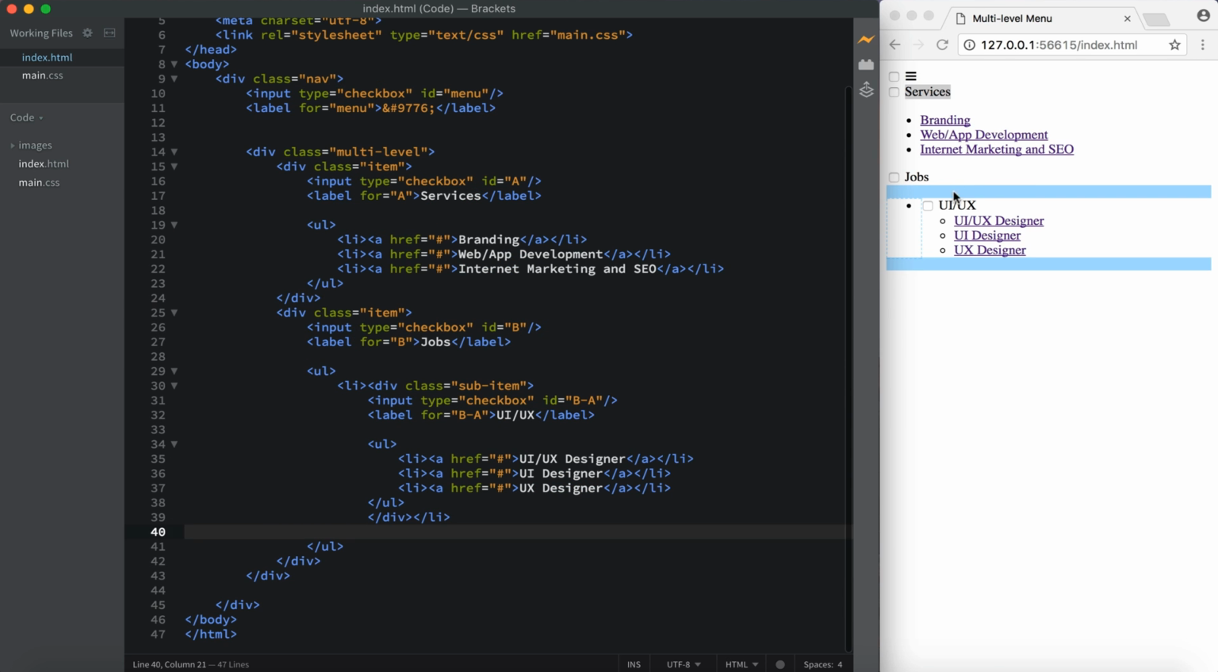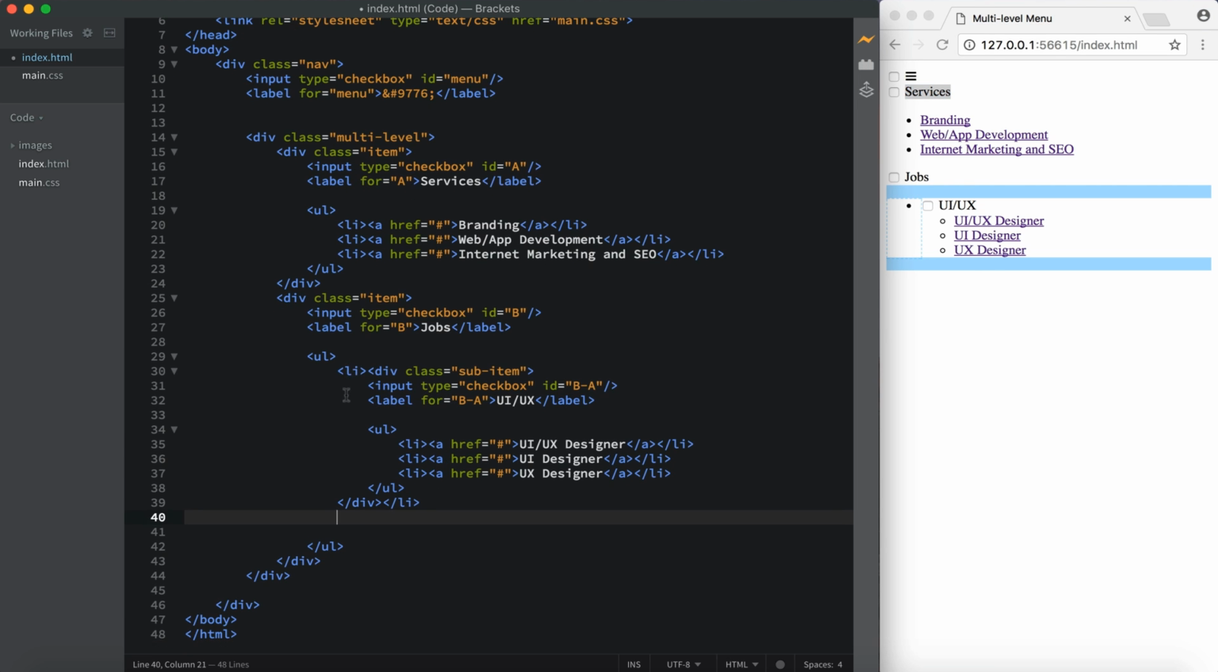So if we look over here on the right, services and jobs are on the same level. And these three links and UI/UX are actually on the second level, and then this is now the third level of our dropdown. Okay, so outside of this list item, so we're back in this unordered list now, let's create another element, so another list item.